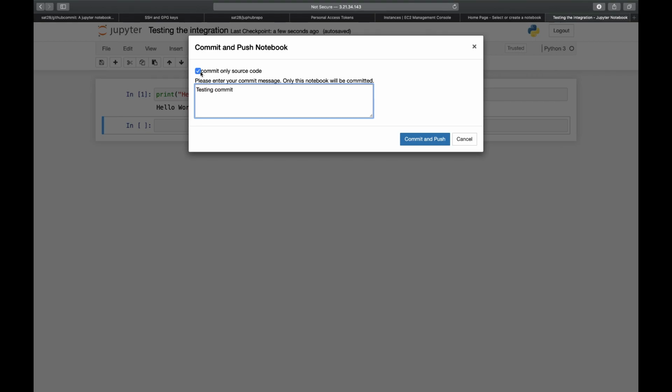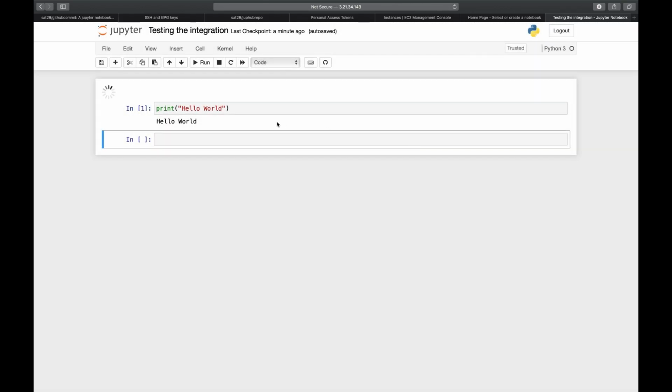Now there are two options. Either you can push the notebook, because Git also supports IPYNB notebooks, or if you want to push this notebook as a Python file, as a Python script, that can also be done using this checkbox. If it's checked, then it will only commit the source code. This would convert the notebook into a Python script, and then push that to Git. But firstly, I will uncheck this and push the Jupyter notebook to start with.